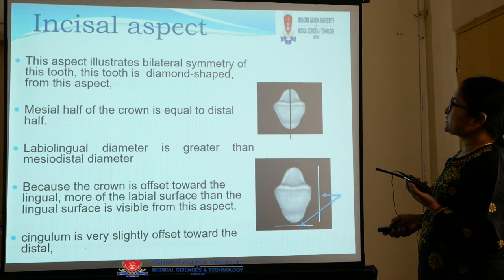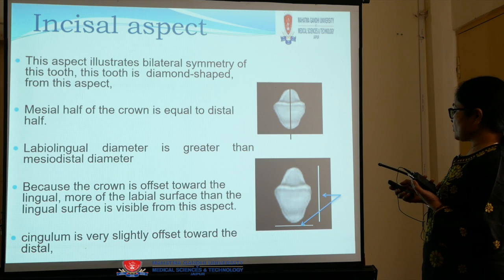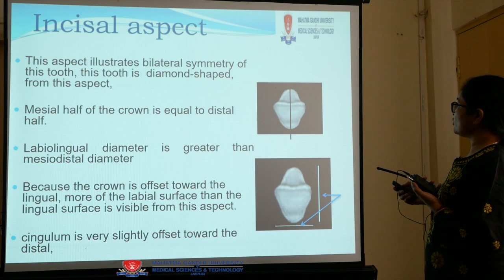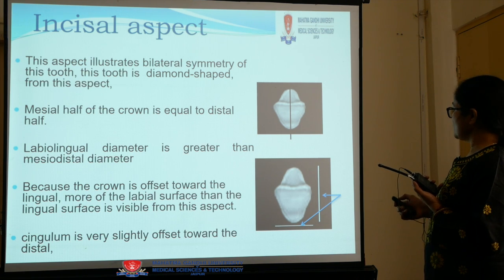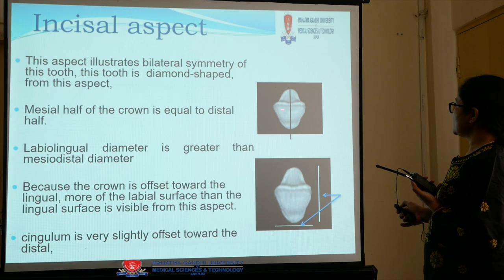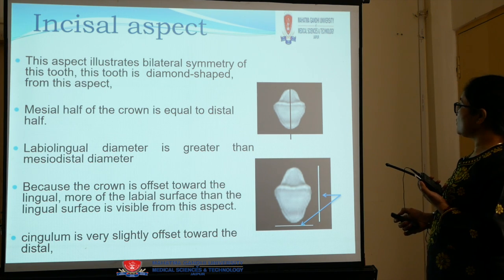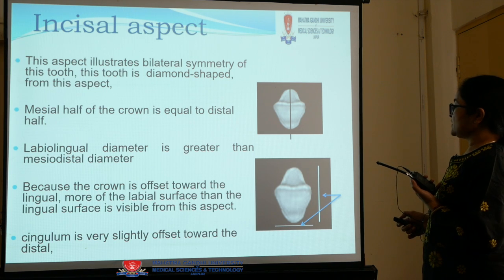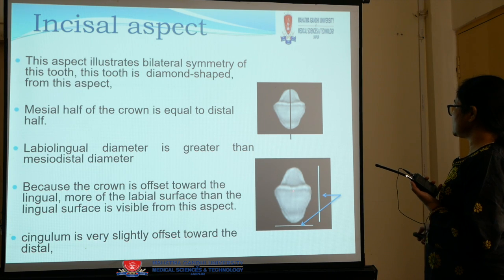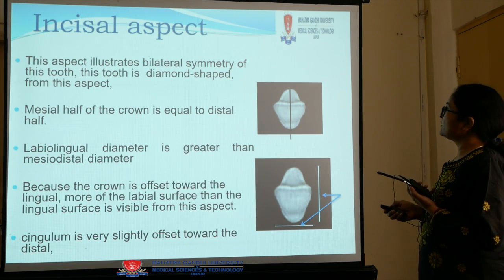Then the incisal aspect. This aspect illustrates bilateral symmetry of this tooth, and this tooth is diamond shaped from this aspect. We can see here that the tooth is bilaterally symmetrical, both the parts are equal. The mesial half is equal to the distal half. The labiolingual diameter is comparatively more than the mesiodistal diameter because the crown is slightly offset towards the lingual. So in this diagram we can see more labial surface than lingual surface, and the cingulum is very slightly offset towards the distal. You can see this is the cingulum, it is not centrally placed, it has slight distal inclination.